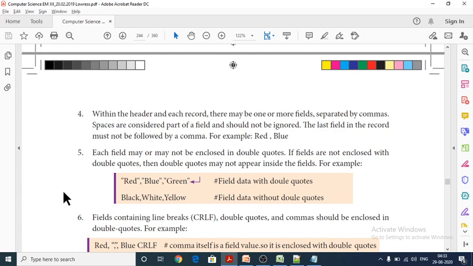If you want to show the data within the double quotes, at that time only you have to give the data within the double quotes. If you are not giving the data within double quotes, that should not be enclosed with double quotes when you show the data to the users. That is the fifth one.